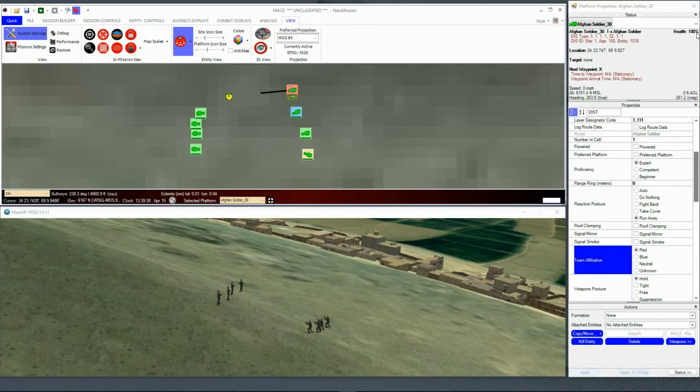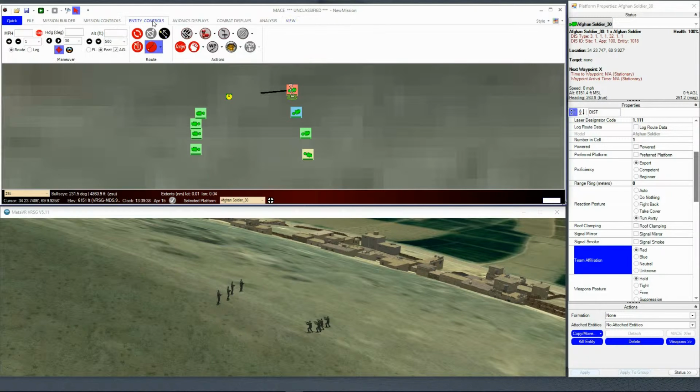Weapon posture tells combat units what they can and cannot engage. This, combined with team affiliations, will cause units to engage each other on the battlefield. How the units being engaged react to the engagement we have already defined in the reaction posture. The weapons postures are: Weapons hold. This unit is not permitted to engage anything, and this is the default posture when units are placed.